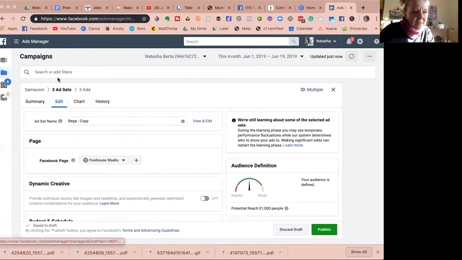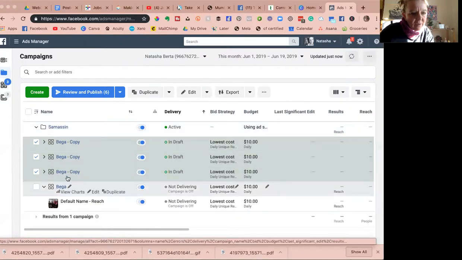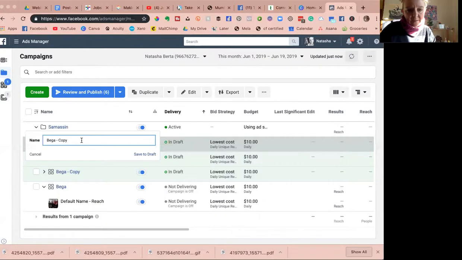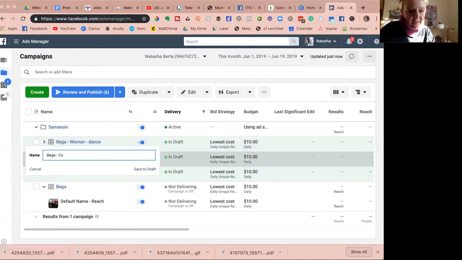Now, the best way to look at this is to click this and close it out. And then we'll see we've got the campaign and then we've got our original ad and these three. Now, I like to go through and rename them straight away. So this is going to be bigger. I'm going to run this one to women who like dance. Okay, save to draft. And then this one is going to be called bigger. This is going to be called men who like guitars.